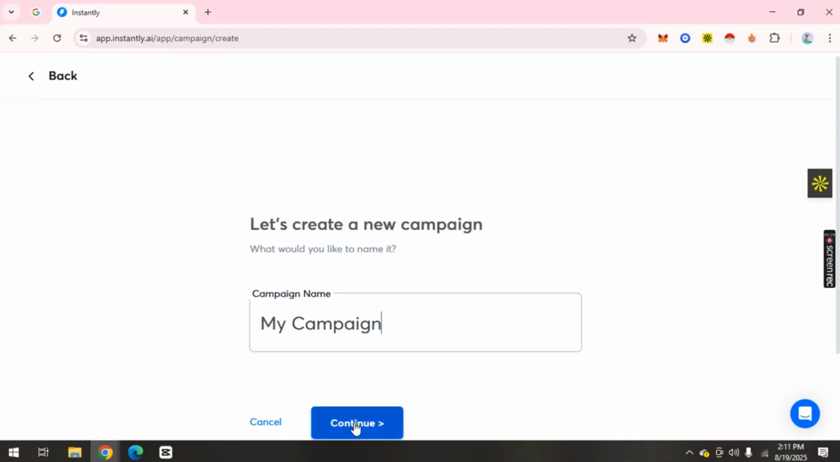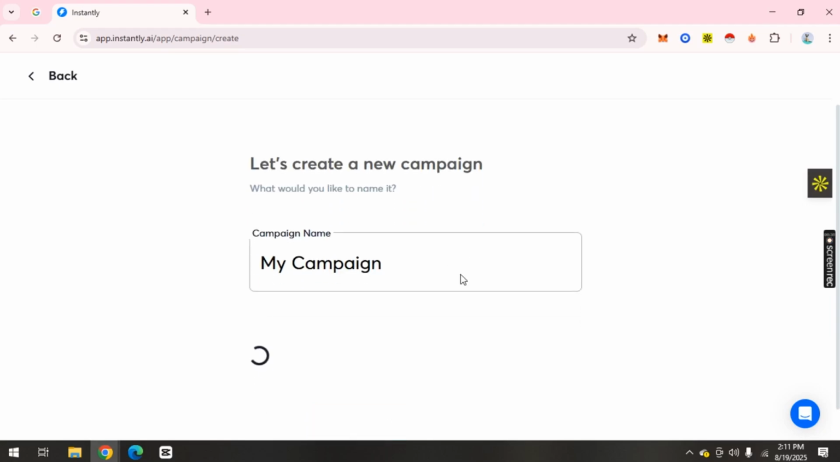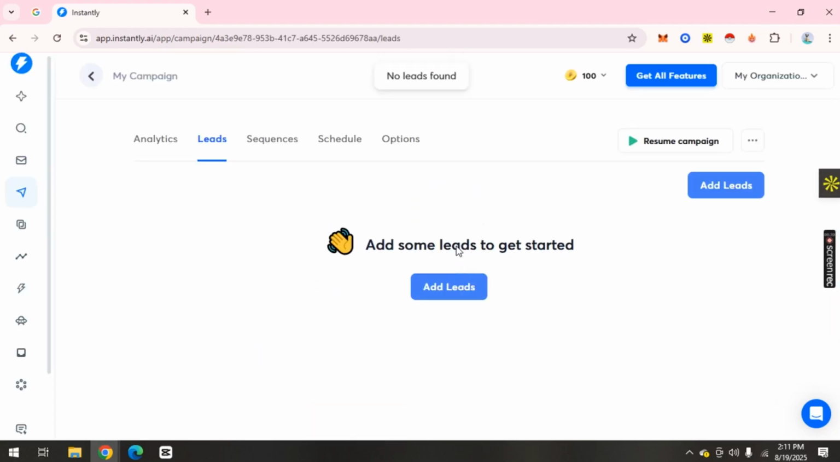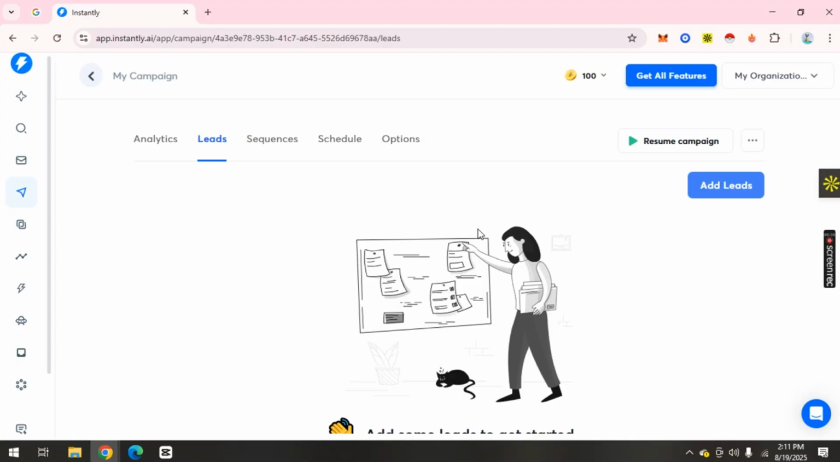Step 3. Connect the email account you'll be using. Instantly allows you to add multiple emails for higher deliverability, but for now, just pick one to get started.